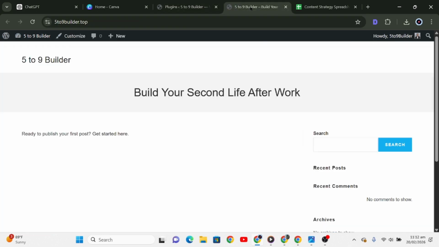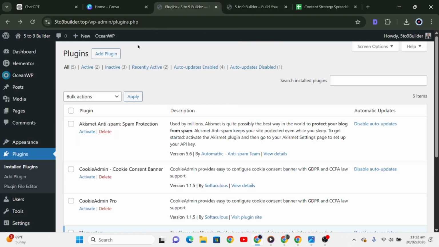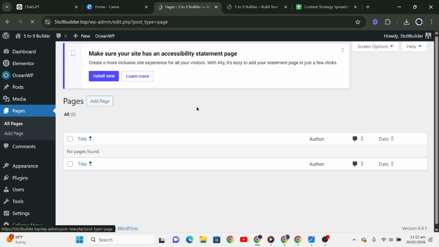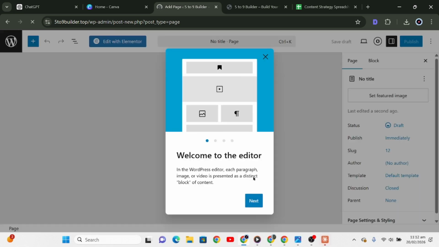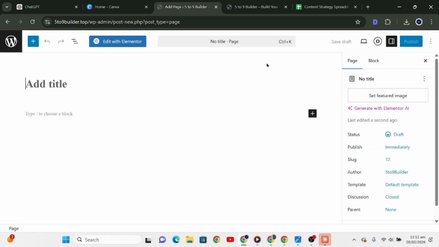Now once we have done this, we have to go to pages. You click on pages, and then you go ahead and add a page. So you click on add page, and then the page editor opens. Now we cancel that, and then you type home. So this is the home page.